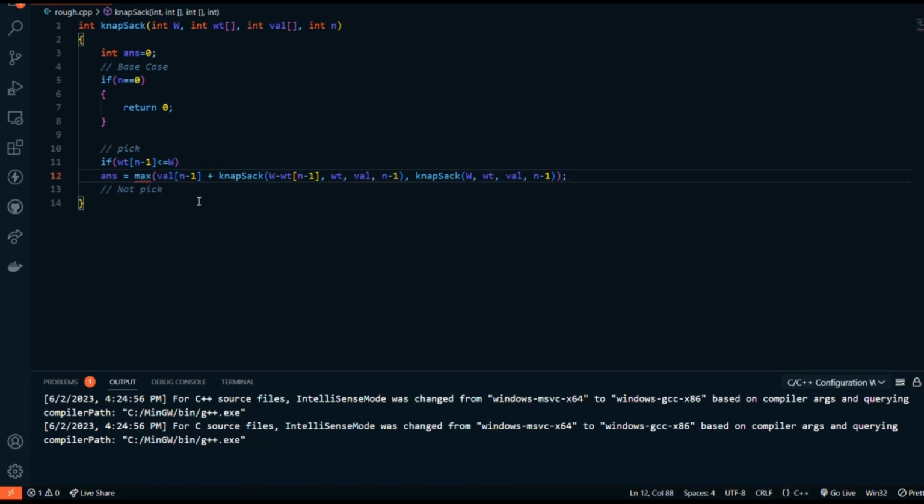Then we will make a choice to pick or not pick, taking the maximum value which we will get among the two. But there could be a case when we cannot pick the element. In that case, we will not make any choice. We will simply say that answer would be the knapsack for the given weight capacity, the weight array, the value array, and remaining n-1 elements. That is, we are not picking it. And then we can simply return the answer.